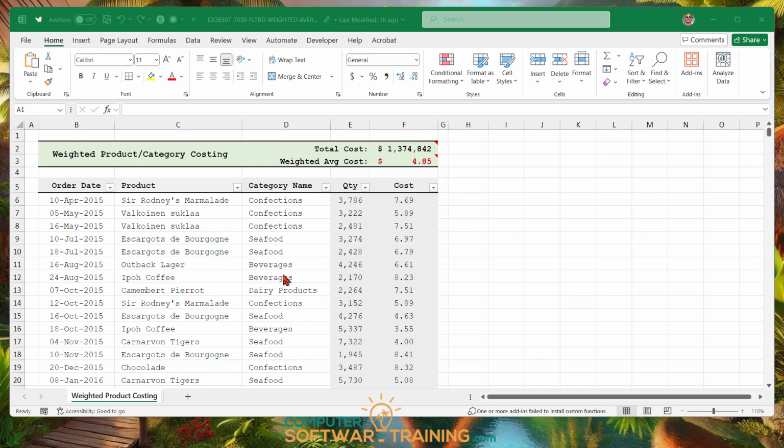The key is, what we've done is track when we purchase it, the product, the category that the product falls into, as well as the amount that we purchased at the time, along with what we paid for it, okay?